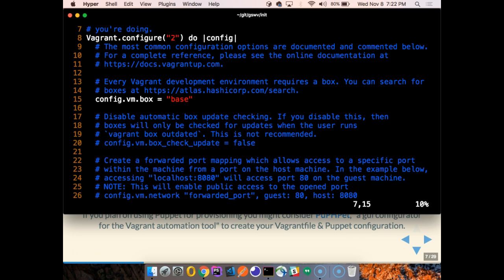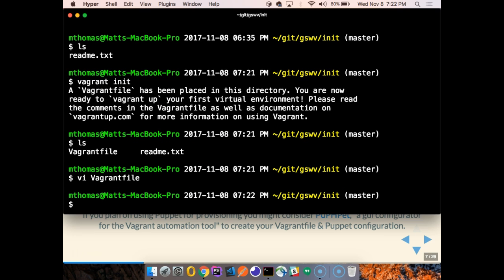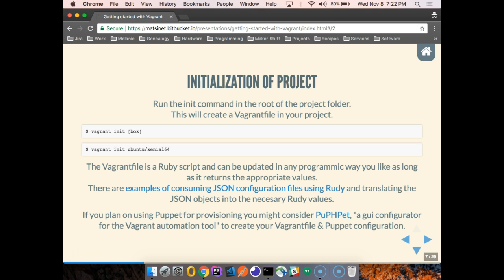So that's essentially what Vagrant init does. You can also, if you happen to know the box you want to initialize instead of base, provide the name of that box at the init, and it will replace that base with that box, and then you actually have something that it will boot.